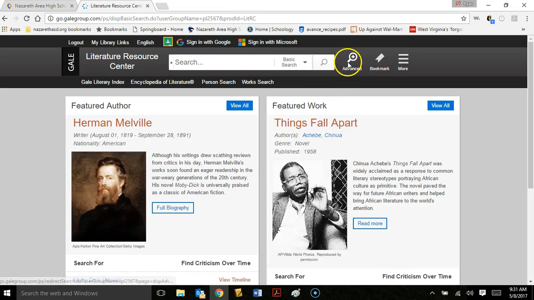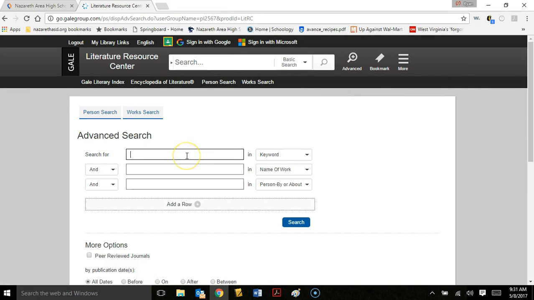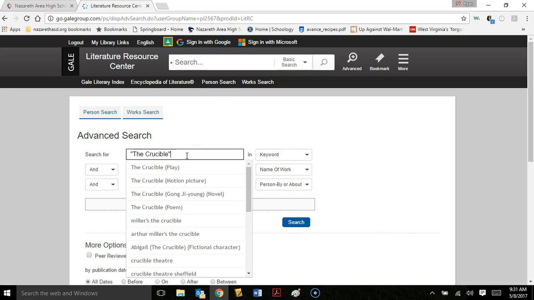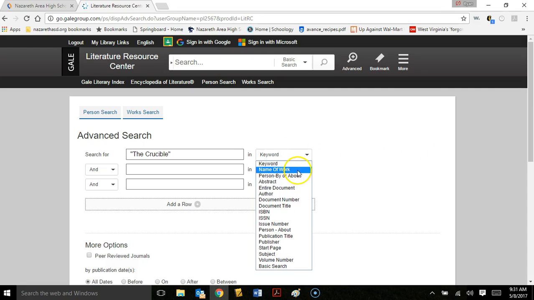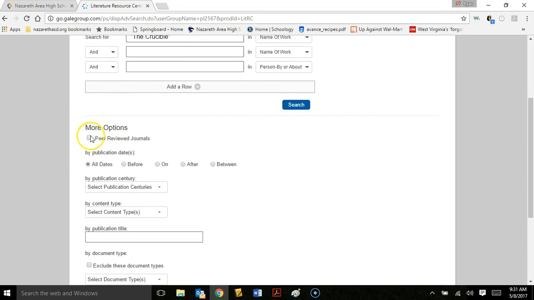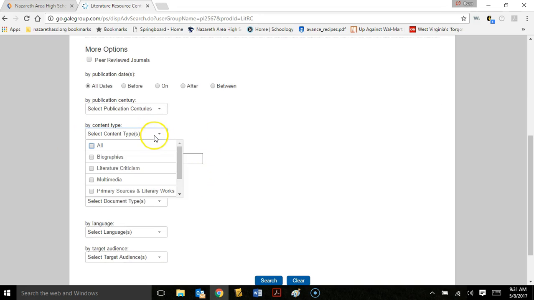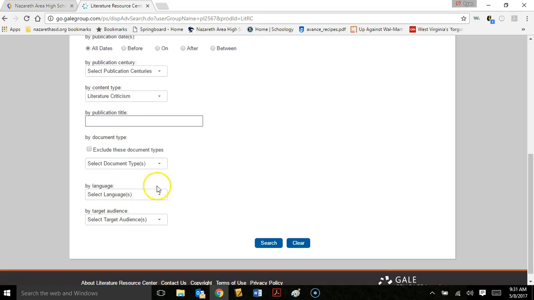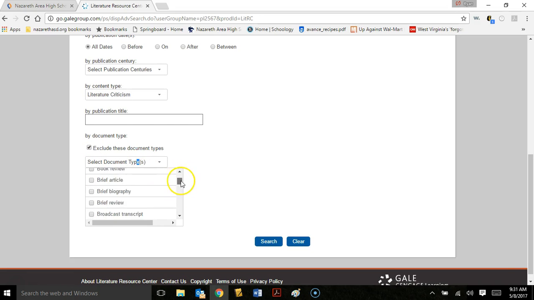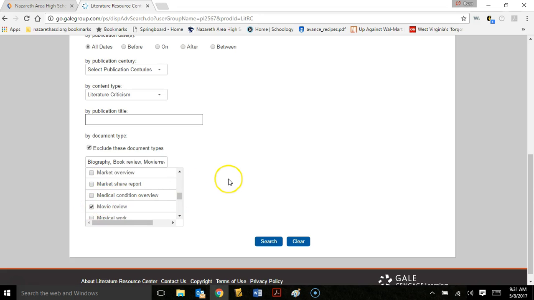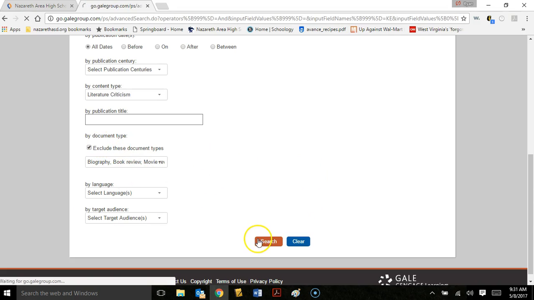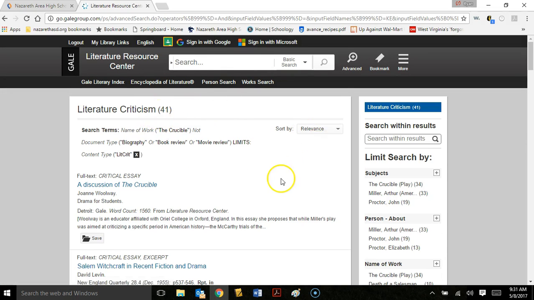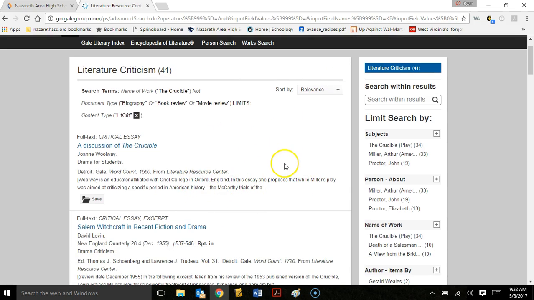If you're going to do the Crucible, you want to do things a little bit differently. You still want to go to your advanced search here. You want to type in the Crucible. Change this again to name of work. However, you want to skip peer-reviewed journals. So do not click that. Under content type, you want to click literature criticism. Under exclusions, we're going to add one here as well. So we want to do biography, we want to do book review, and we also want to do movie review. All right, so if you add those 3 exclusions, and then we're going to search, it's going to give you 41 results, and all of these results should be pretty good.